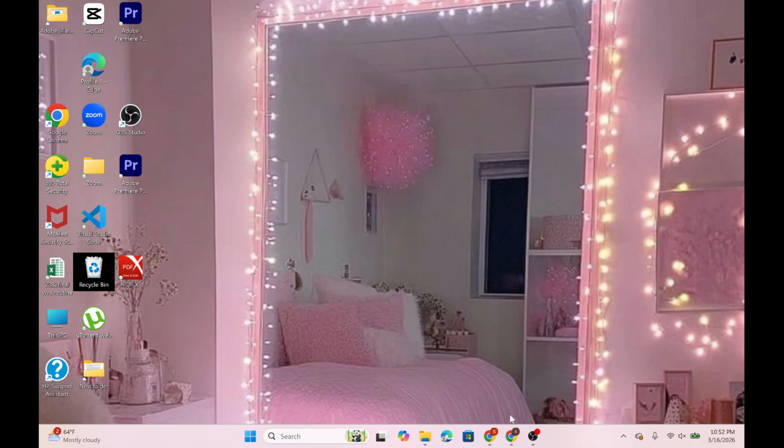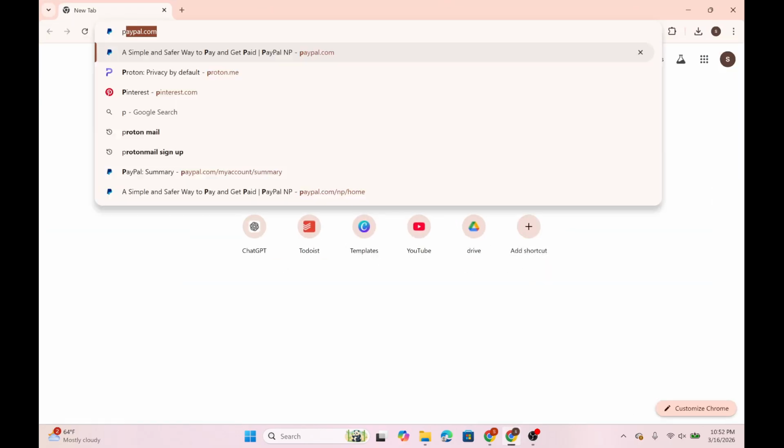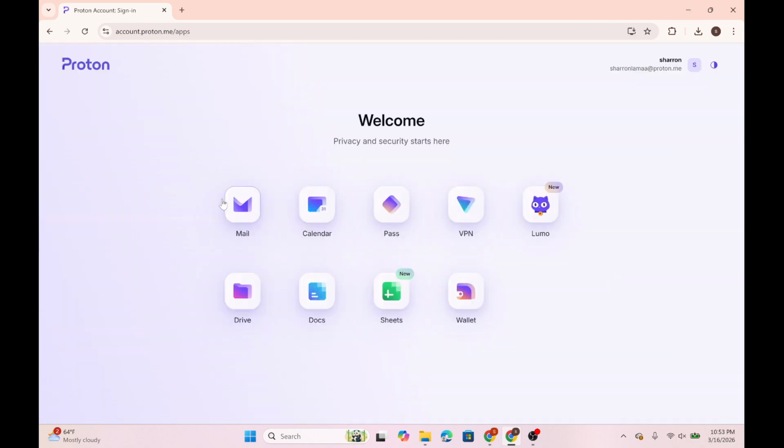First, open any web browser that you prefer. And once you get into this interface, at the top there's an address bar. Type in proton.me and enter it. Over here, click on the sign in at the top right and select Proton Mail.